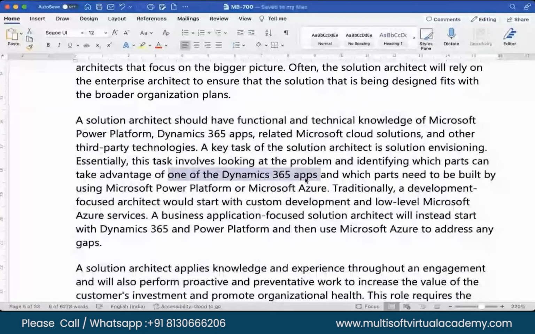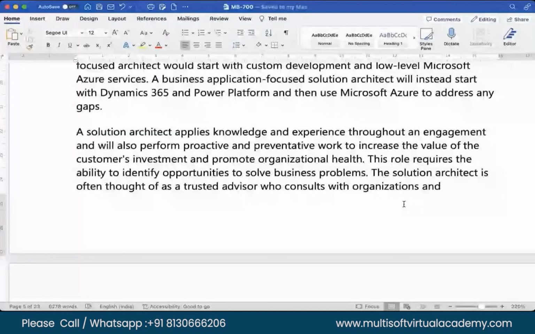A solution architect applies knowledge and experience through an engagement and will also perform proactive and preventive work to increase the value of the customer investment and promote organization health. There are certain times when you start your development and come to know that it may be delivered in a different way, where we can utilize that development in a better fashion. That is the role of a solution architect.